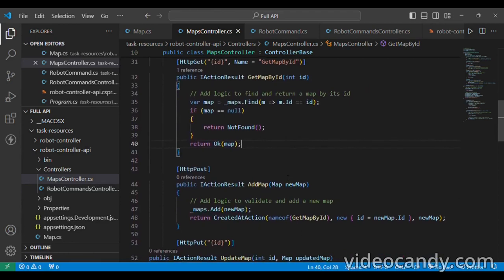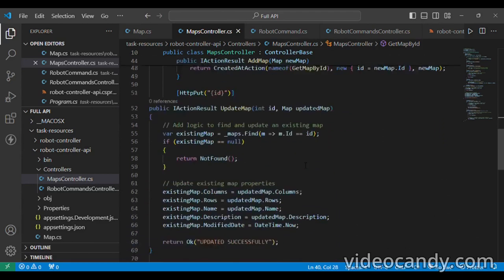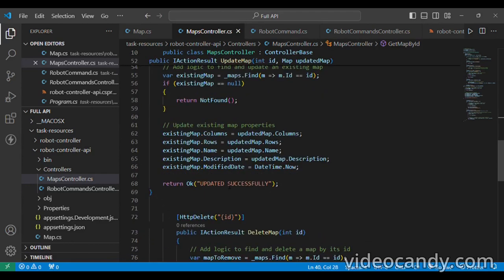This is a PUT request to update an existing map. It searches for the map with the specified ID, updates its properties with the provided values, and returns a success message that it was updated successfully.